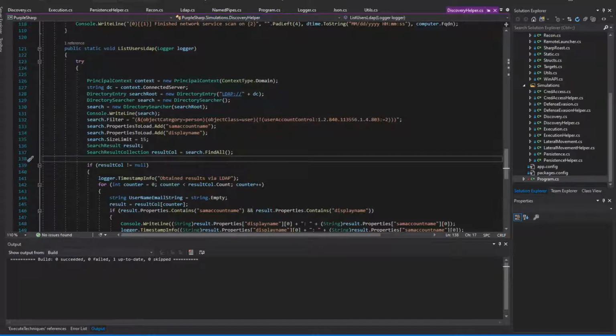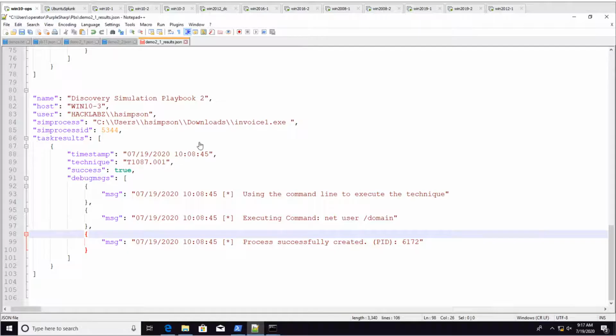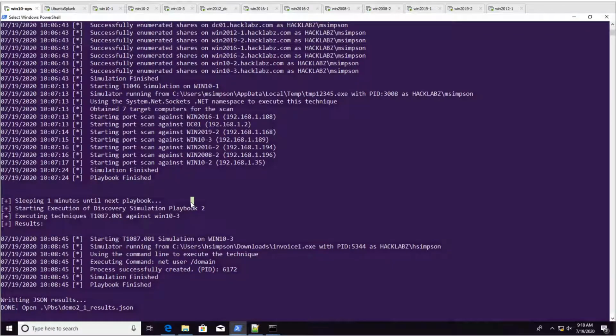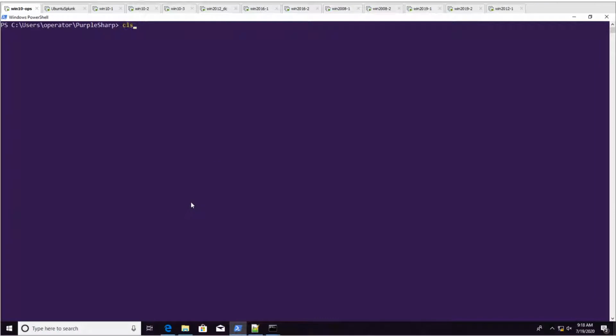Okay, and for the next simulation playbook, we're going to execute this second JSON file. In this case, we're going to execute this technique, which is process injection. And then we're going to clear the event log. The first one runs against Windows 10-3, and the second one against Windows 10-2. Okay, so we're going to give that a try.